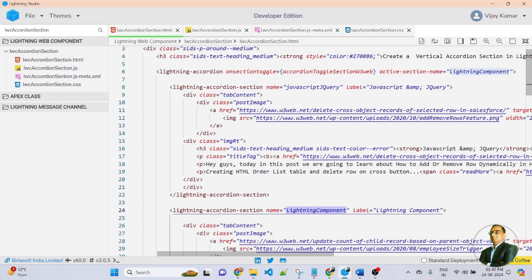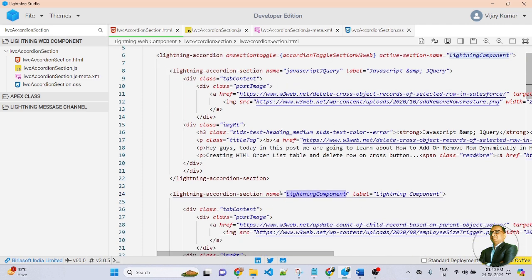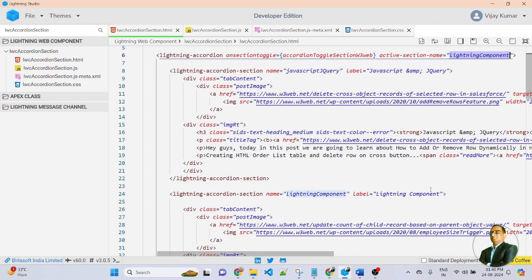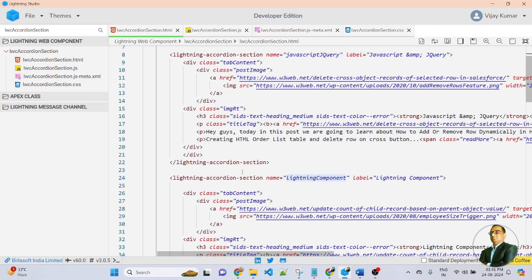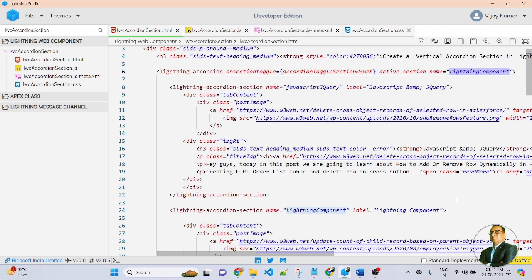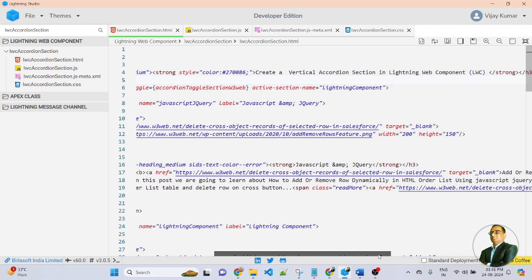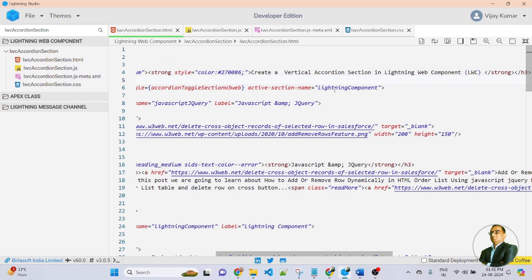So you can see this is an accordion section. This is a name. This name property I am passing here. Active section name means that by default this accordion section will be displayed if I call this LWC component on the page. So friends, if you want the first section to be open by default, you need to pass its name property here. Currently, I am passing the second one's name property.